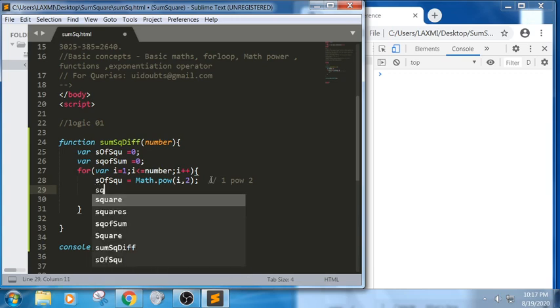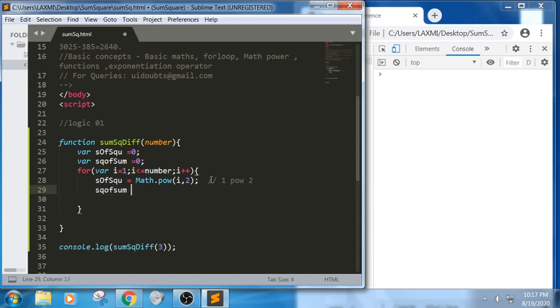Now square of sums, in the sense if I want to add all of these values, then what we can do is perform some notation here, I, which indirectly means square of sum equals to square of sum plus I. We have taken, sorry, here it will try to return an error. Yes, it means we are trying to add each and every integer here.